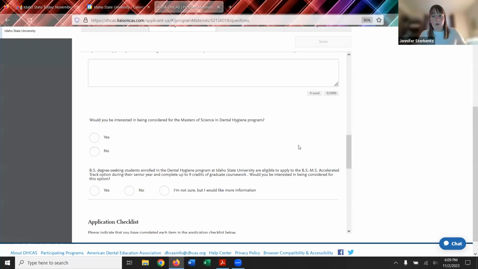So furthermore, we also have a really cool opportunity. It's called our accelerated program. So for students that qualify, you are eligible to do the Bachelor of Science to Master of Science accelerated track during your senior year and take up to 9 credits of graduate coursework. So what's nice about that is that you can get a jump start on the master's degree while you're still in your undergrad.